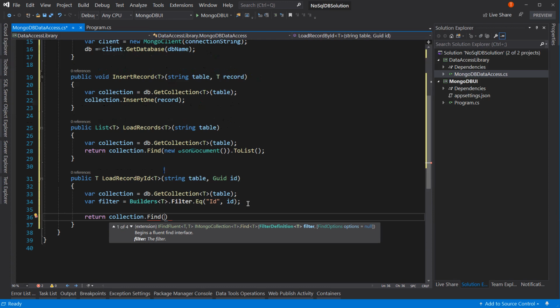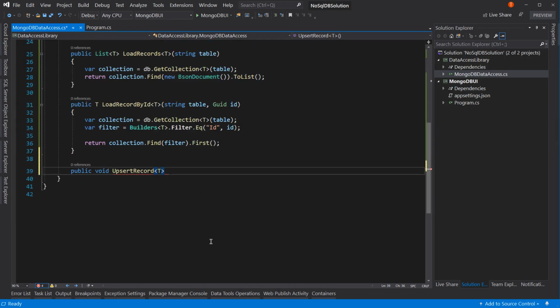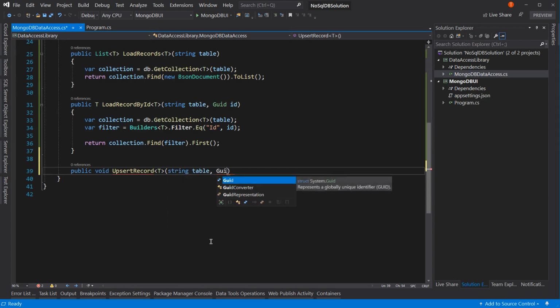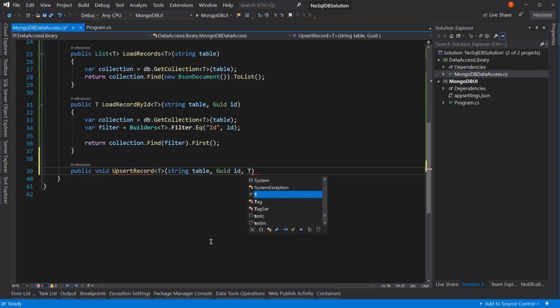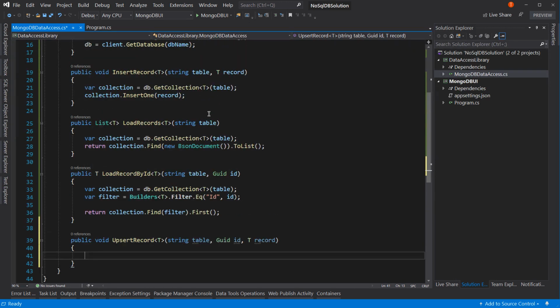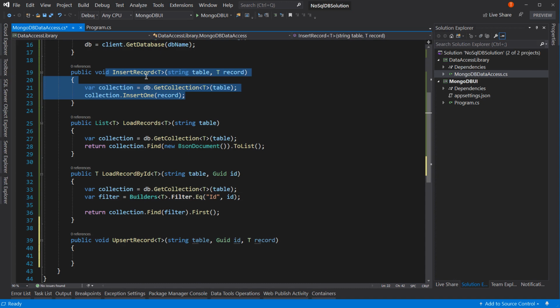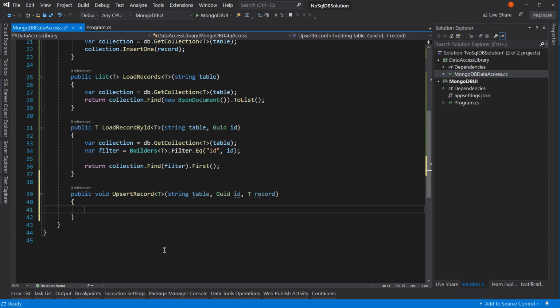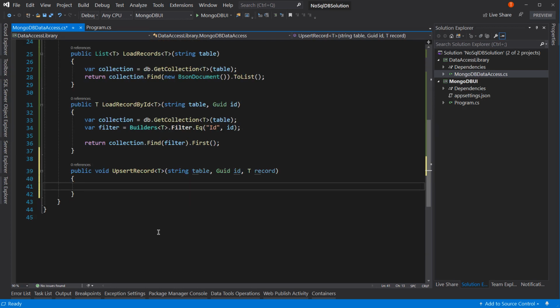it will update the record. If it does not, it will insert the record. So an upsert. You'll find this in relational databases as well. So string table, GUID ID and T record. So this is going to do something similar to the insert record, only this will fail if the record already exists. So this way, we're going to upsert it, meaning if it doesn't already exist, we'll insert it. But if it does exist, we'll just update it.